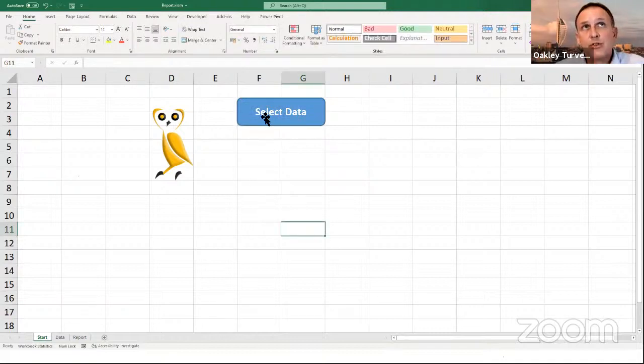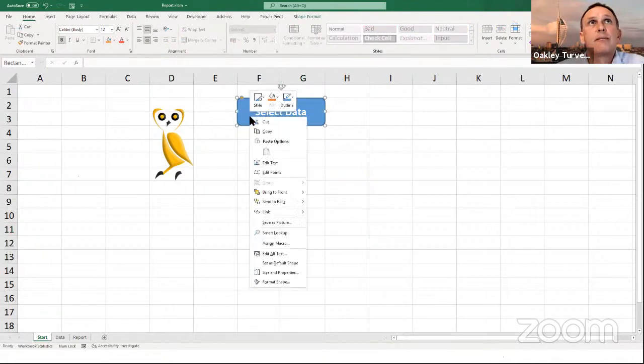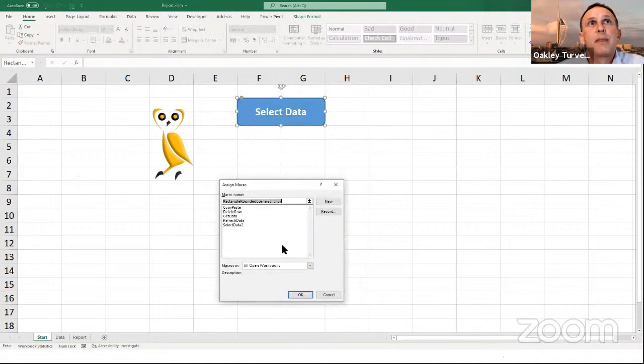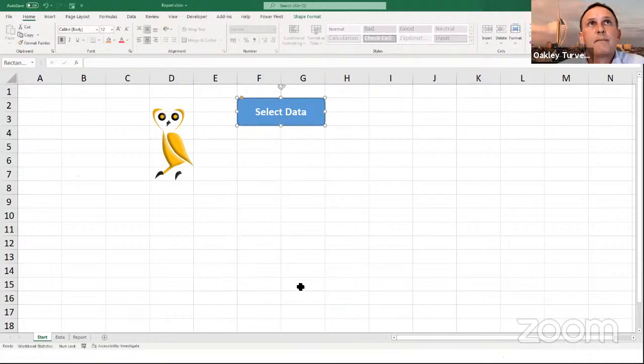Now, at the moment, this is just a shape. It's not a macro button, but if I right click on it, assign macro, and then choose a different one. So this is the one that says select data. So I'm just going to say select data and OK.